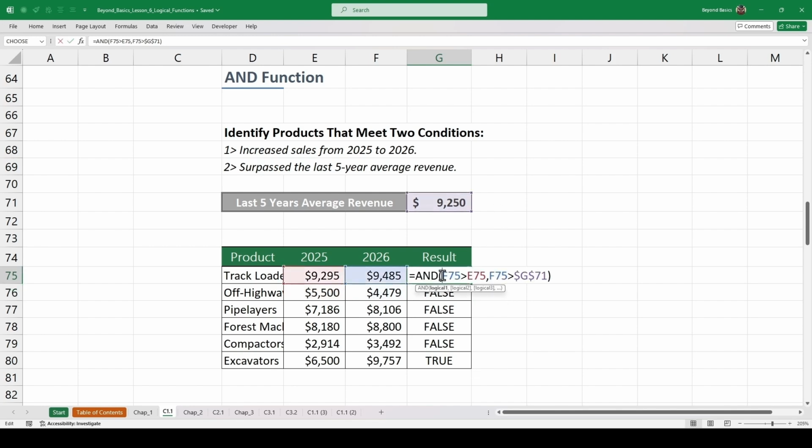Let's verify the result of the first line item. Track loaders. Sales in 2026 is more than 2025, as you can see, and this value is also greater than the average required revenue. So both conditions have been met, hence the result being displayed is true.